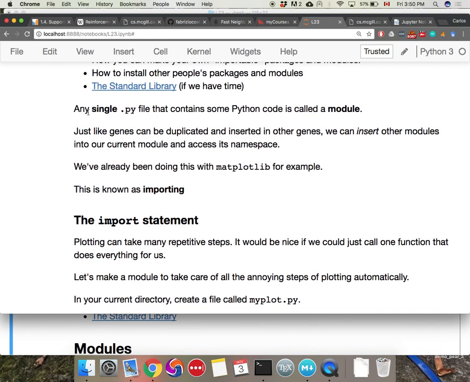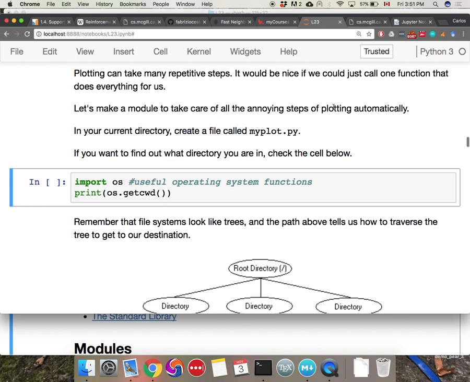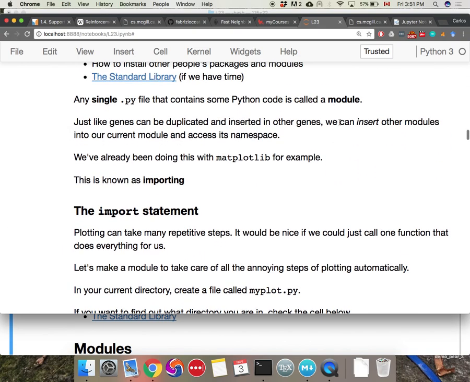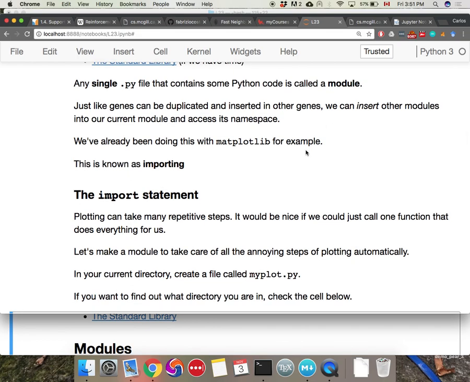So basically, any single .py file that contains some valid Python code is what we call a module, okay? That's just a word. So a module is just a .py file, all right? A lot of people misuse this term. They say I'm downloading a package, a module. A Python file is a module, okay?